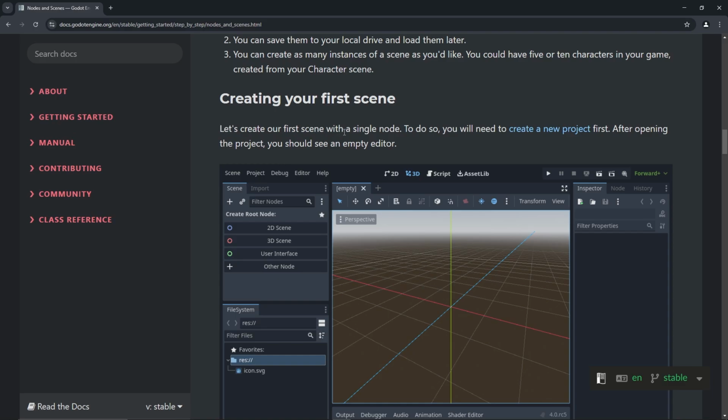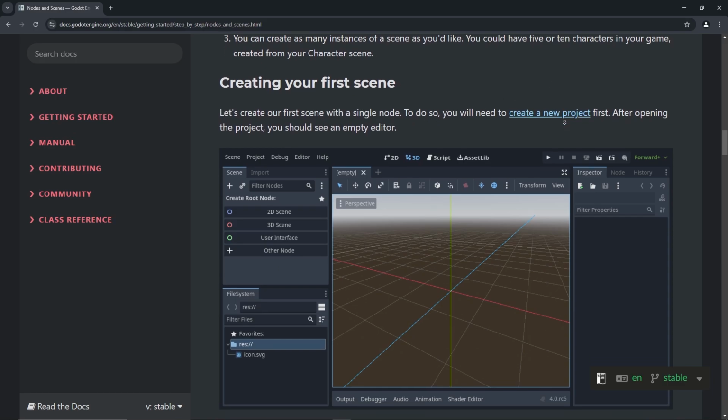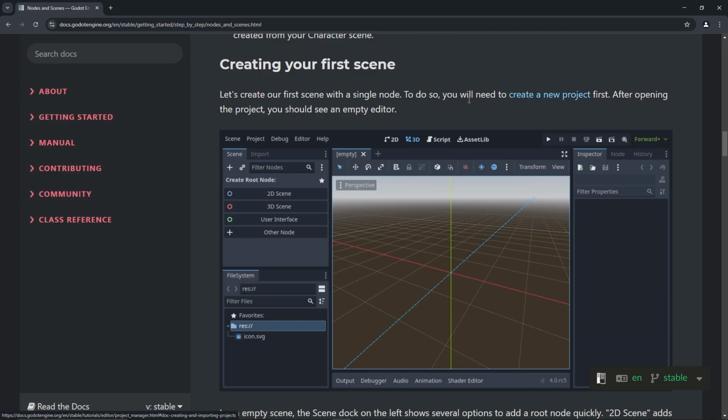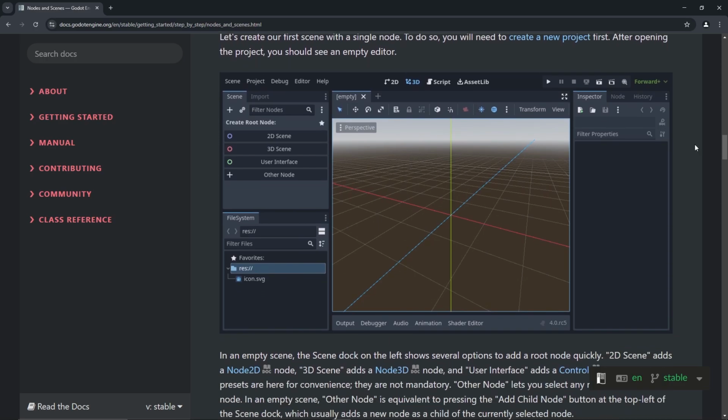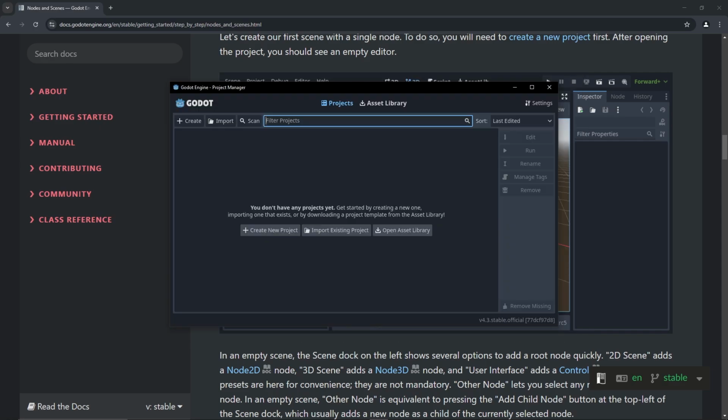So we're going to create our first scene with a single node. To do so, we're going to need to create a new project first. After opening the project, we should see the empty editor. All right, so let's create a new project by opening Godot. Where did I put it? Oh, there it is. It's behind my OBS. Okay, here we go. I've got the shortcut here, I'm double clicking it right now. And there we go, starting up.